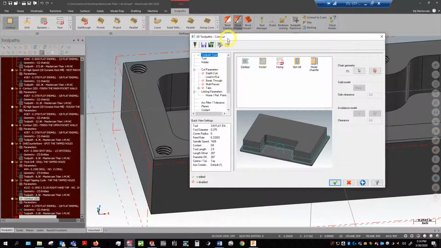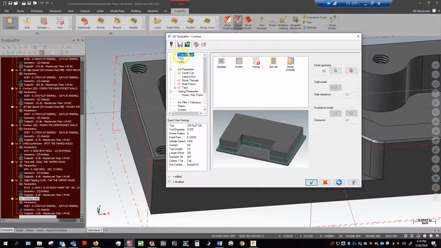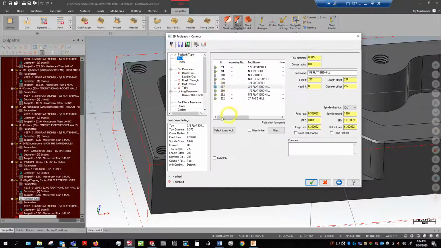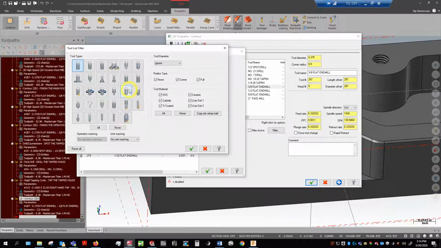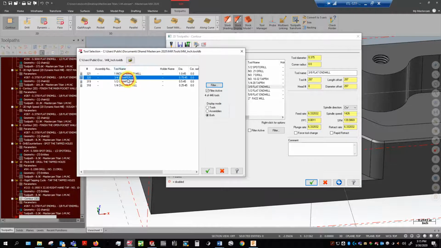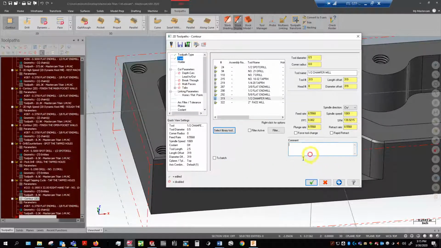Okay. Now, if you can guess it, what kind of tool we're going to use for chamfering, it's a chamfer mill. So we'll go into our library of tools, and we'll select a chamfer mill. Where are you hiding? There we go, chamfer mill, double click that, and we'll use the half inch chamfer mill. Okay, our comment, we're going to write chamfer the edges.